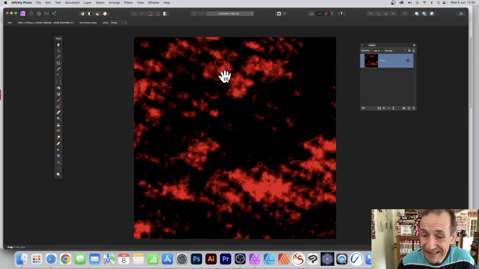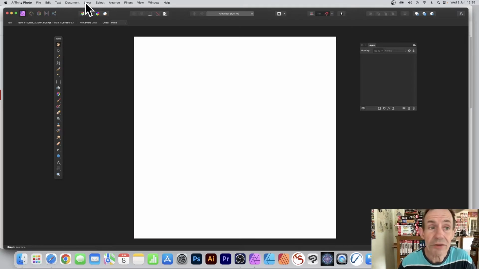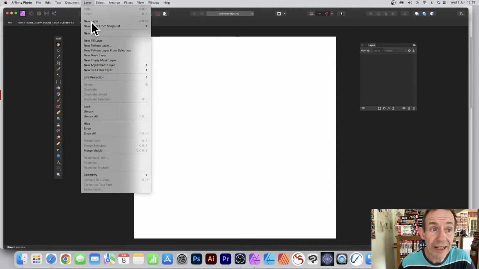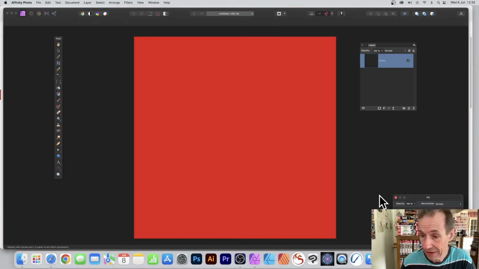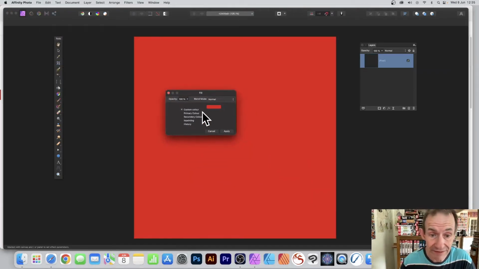How to create a texture design like this in Affinity Photo. Go to the Layer menu and New Layer. Then go to Edit and Fill. And this time I'm going to fill it with red. You can fill it with any colour, green, blue, etc. And click Apply.